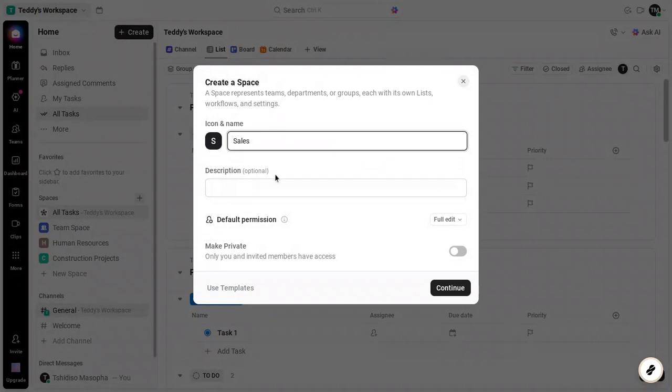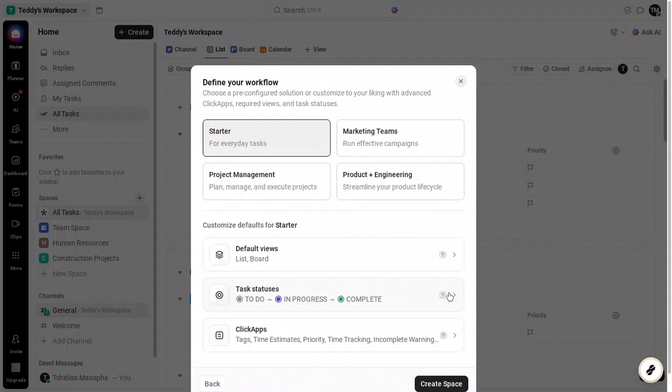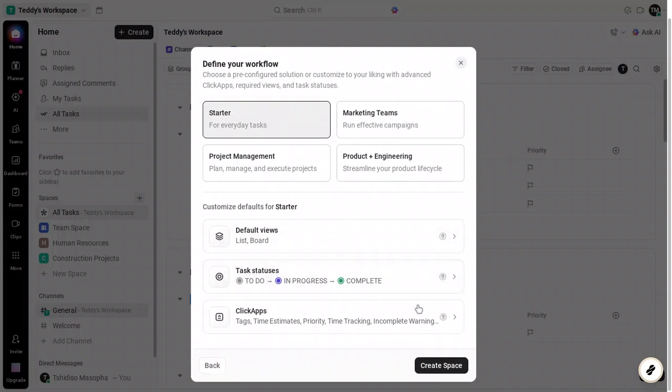Now, create a new space. A space is a high-level container. Think of it as a big bucket for a major area of work like sales, operations, or personal. Choose a clear, memorable name. For example, sales works great if you're planning to track leads, outreach, and follow-ups. Short, specific names make navigation easier later on.